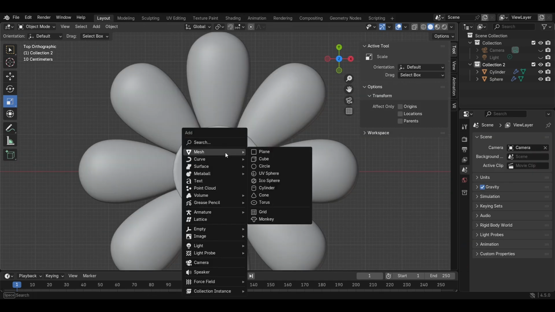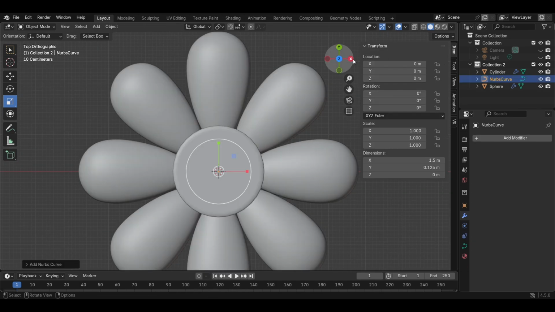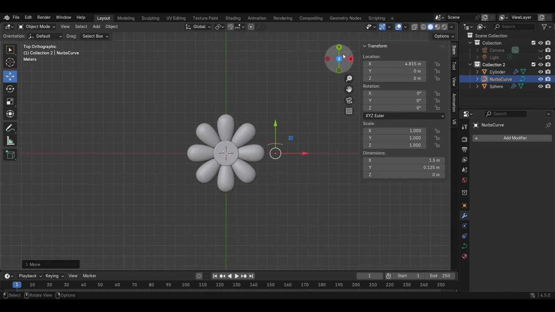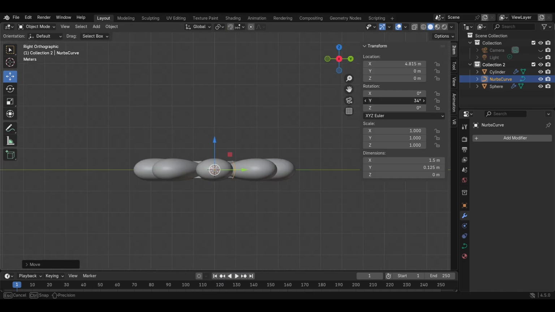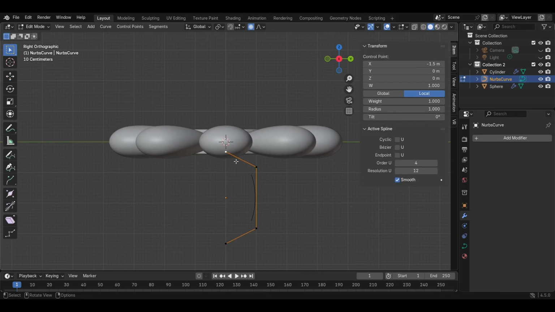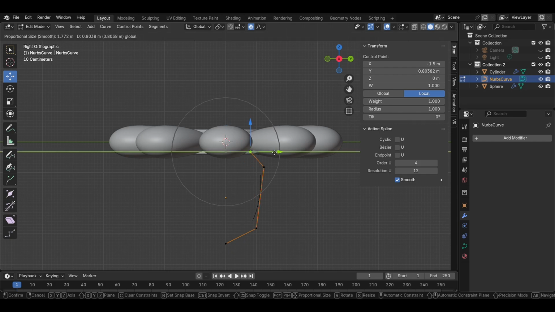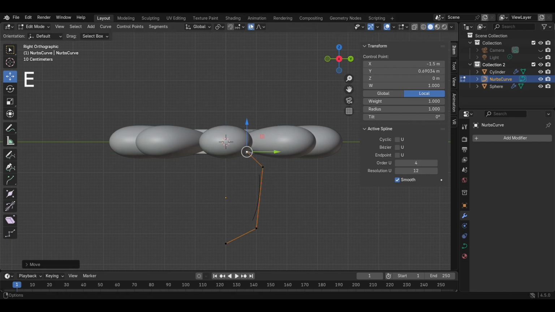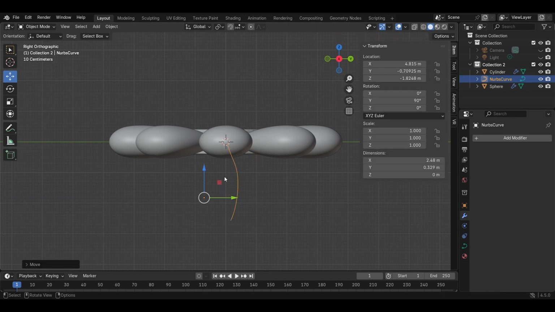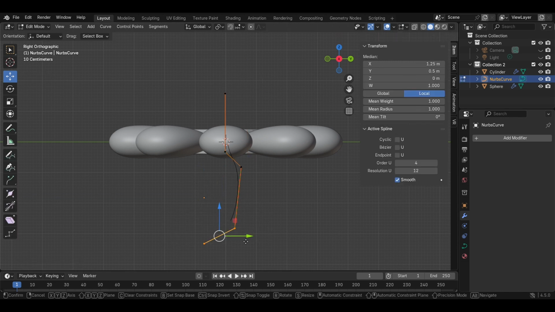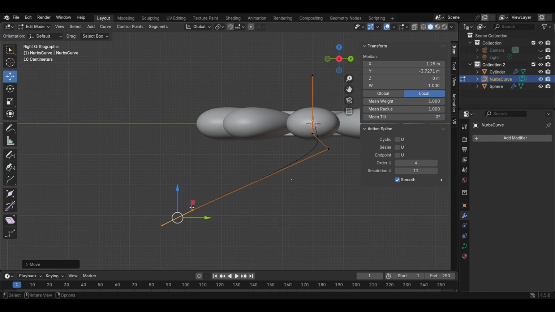Shift A to add the Bezier curve to create the stem. Select the points and extrude to add the line. Slowly adjust the shape of the lines to look like the stem.